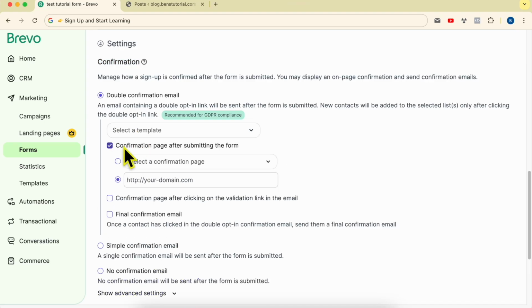Personally, I go with a confirmation page. Instead of showing the default Brevo confirmation page, I use my own page that I create on my website. Let me show you, or let's create a confirmation page together.